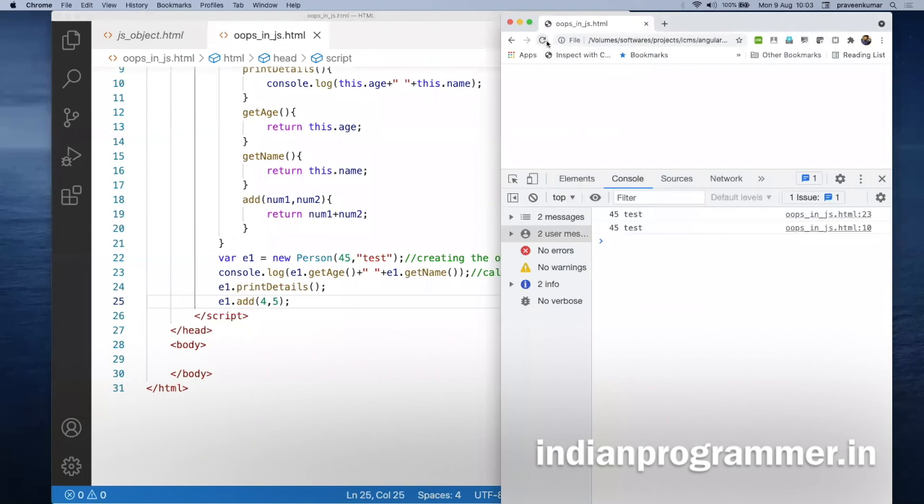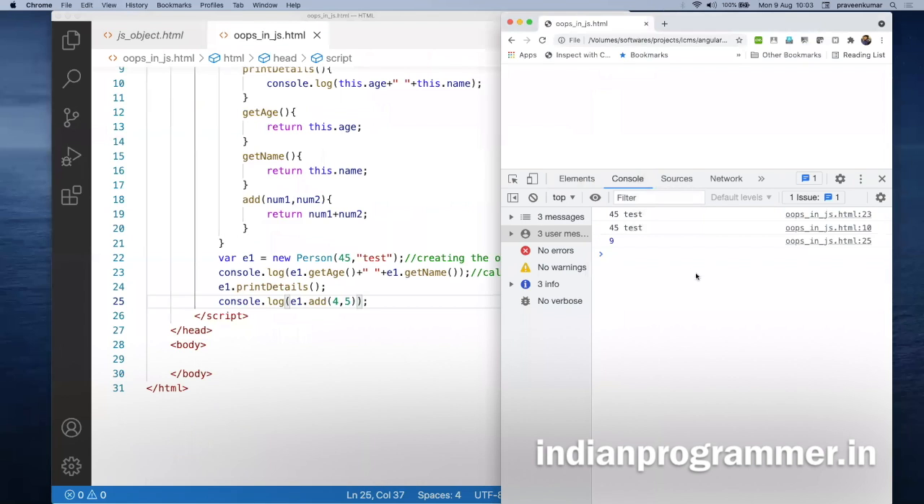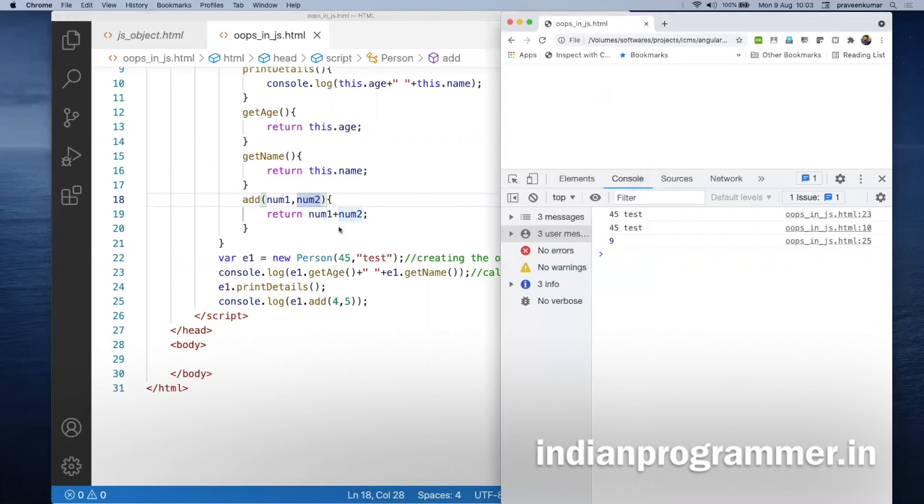So if I refresh it, it has to print. Yeah, I think I need to print the output. As you can see here, the 9 will be printed. The reason why 9 is printing is we are passing the parameters 4, 5 to the method called add. It expects the two parameters, num1, num2. So here we are mentioning num1 plus num2.